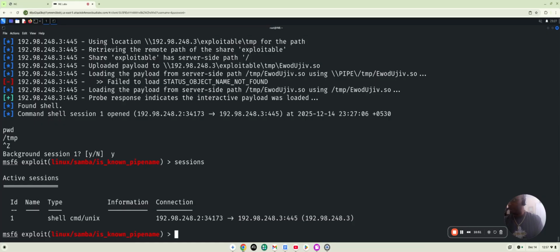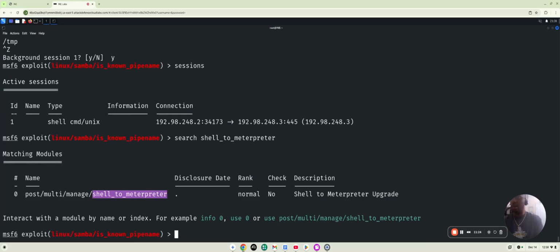All right, and then what I'm going to do is look for another exploit. I'm going to look for an exploit that's called shell to Meterpreter. That's basically going to turn this shell session into a Meterpreter session. There's a specific module that does that. So I'm going to search for that. And there we are. All right, so again, shell to Meterpreter upgrade. Since that is the only one on the list, I'm going to just say use 0 since that is the module ID.